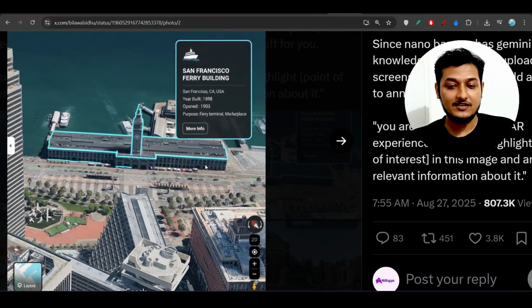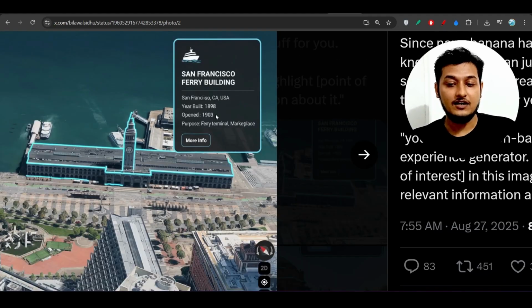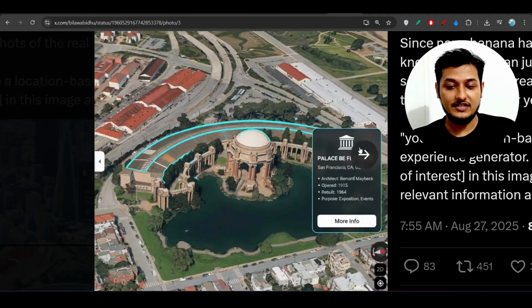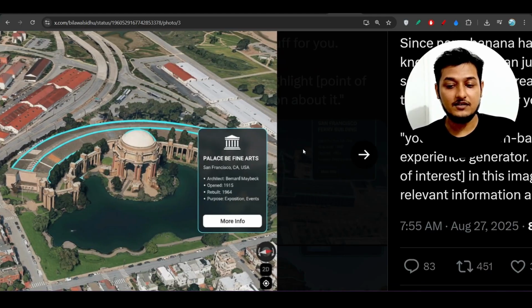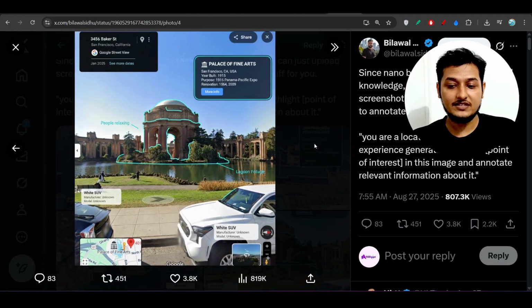And here you see another example, San Francisco Ferry Building: in which year it was built, its opening time, date and year, and its purpose, all of those things. And here you see Palace of Fine Arts, and this is the front view and top view. All of those things it will recognize and it will do that task for you.